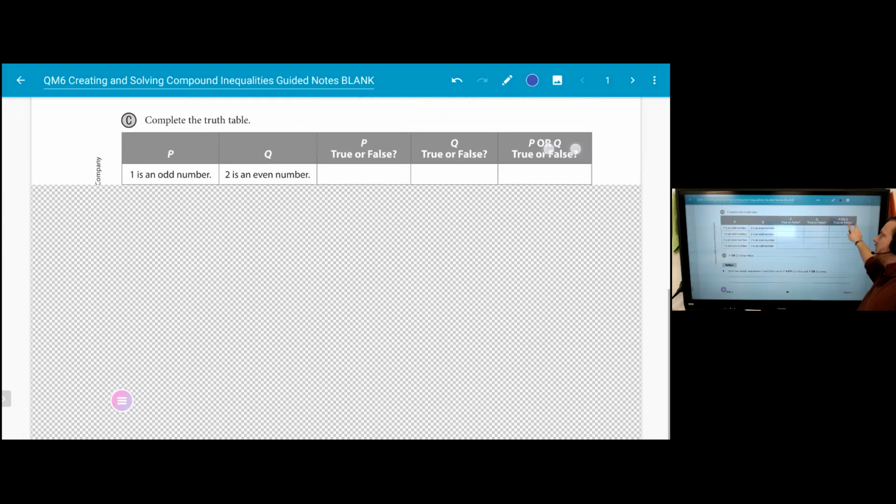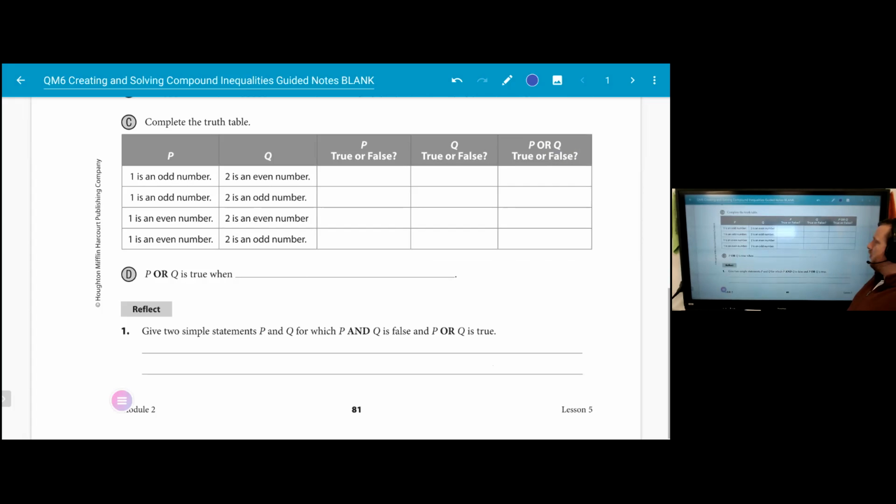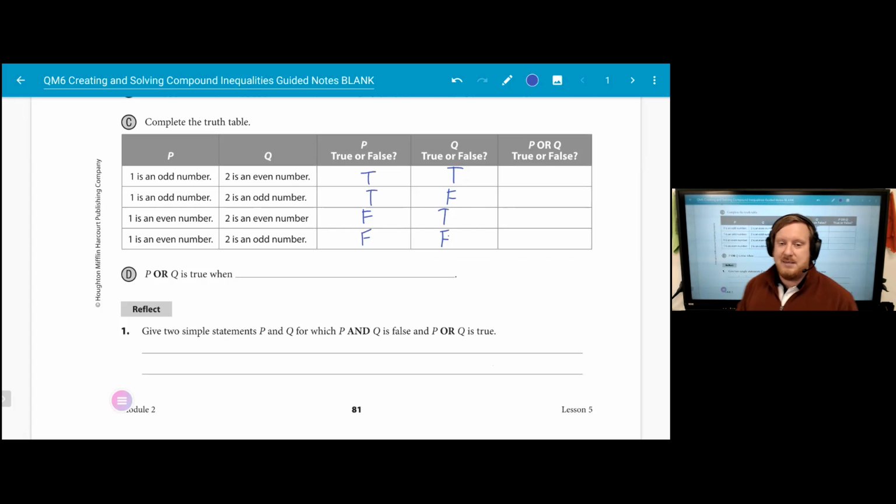All right. Let's look at an or example. Okay. Complete the truth table. 1 is an odd number. True. 2 is an even number. True. 1 is an odd number. That's still true. 1 is even. That's false. 2 is odd. That's false. 2 is even. 2 is odd. For or, when we're doing or statements, just one of those things has to be true.